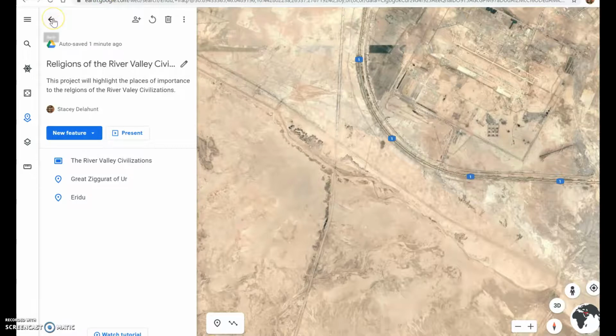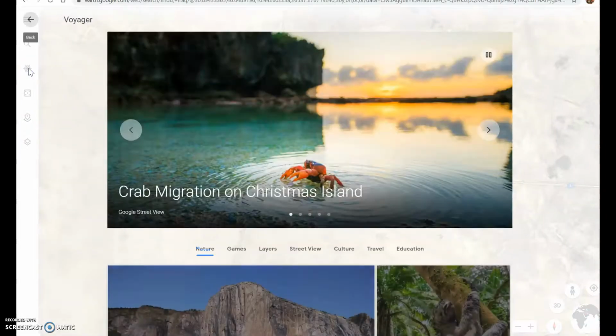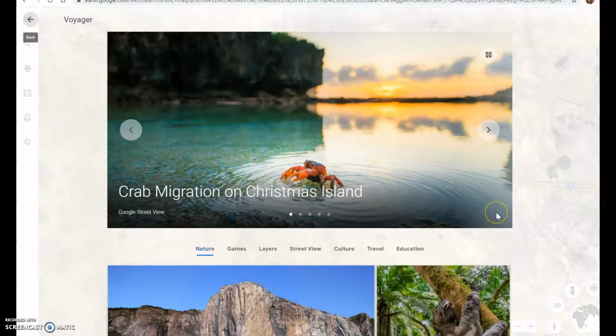Now, that's all you really need to know to create your Google Earth project. The other thing I wanted to do is show you just a few features in Google Earth that are kind of fun to use that you might want to take a look at. The first one is something called Voyager. All right, so I'm back over on my main toolbar again, and I'm going to click on this little ship wheel. It's called Voyager, and this is going to take me to Voyager.